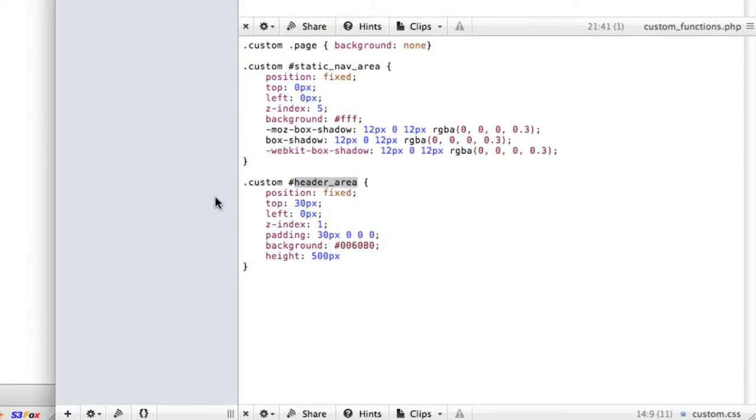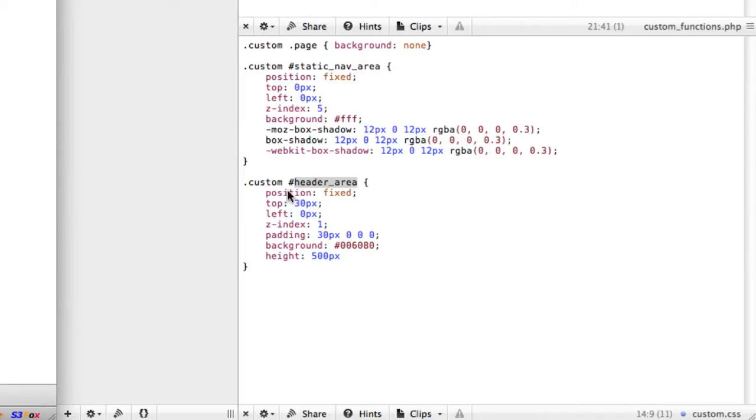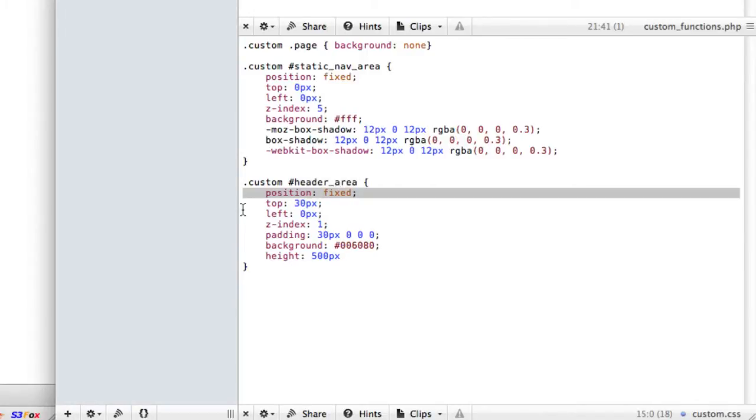The next element in the header is called the header area. This is the wrap that contains the header. It will have a position of fixed as well. We'll set the top to 30 pixels and the left to 0 pixels. We'll also give it a z-index of 1. Padding set at 30 pixels and the background is set to blue.